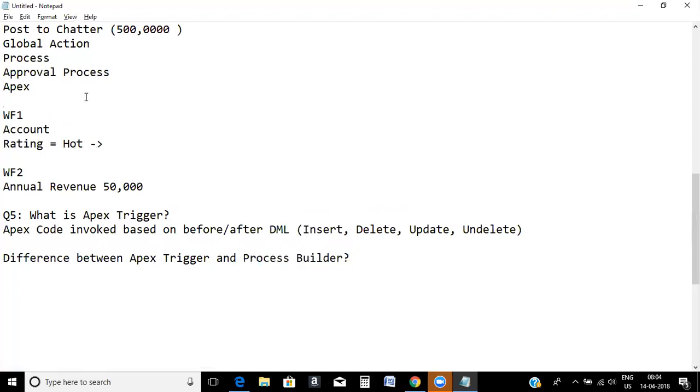So you can fire Apex code here. I can have an Apex class with my business logic, and when the criteria is met, I can fire it, right? But the difference you can notice here is that the process builder can only be fired after a DML event, only after you create the record.